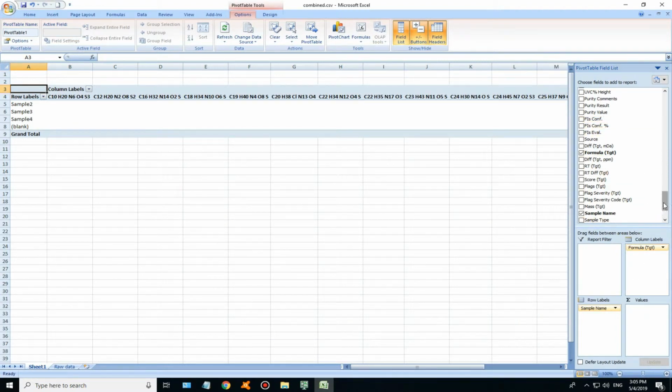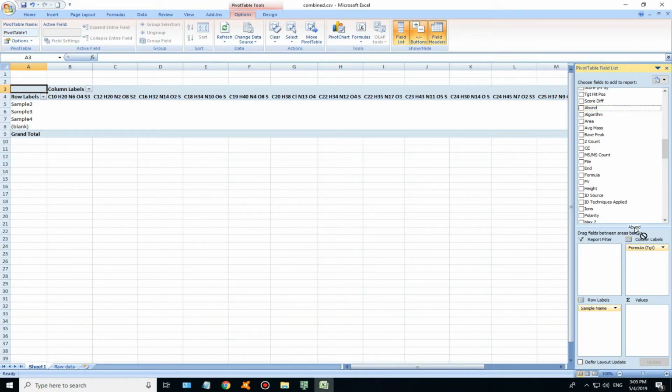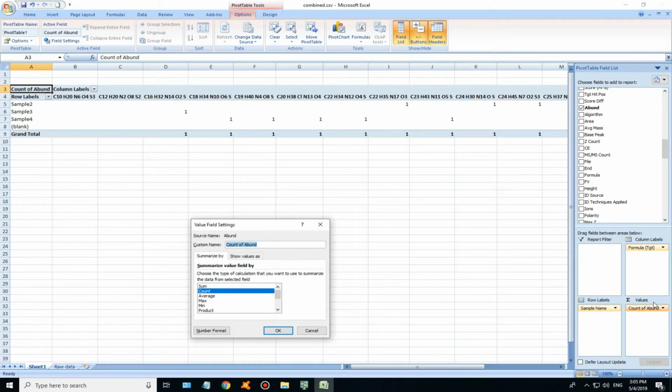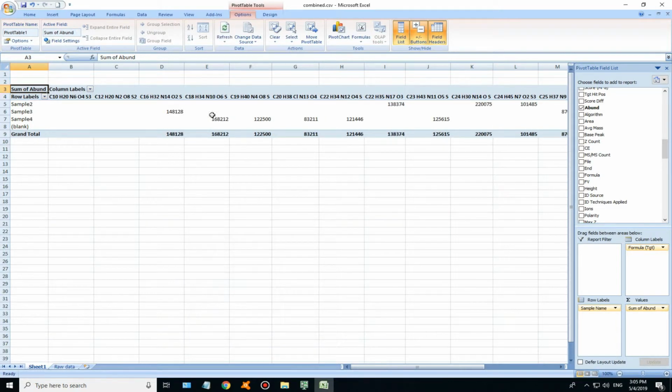And finally I search for the abundance, and here I get the abundance into the values, and here I will press this arrow to select value field setting and replace the count of abundance by sum of abundance to get the values like this.